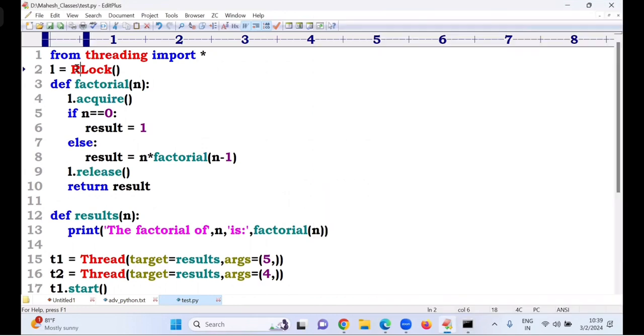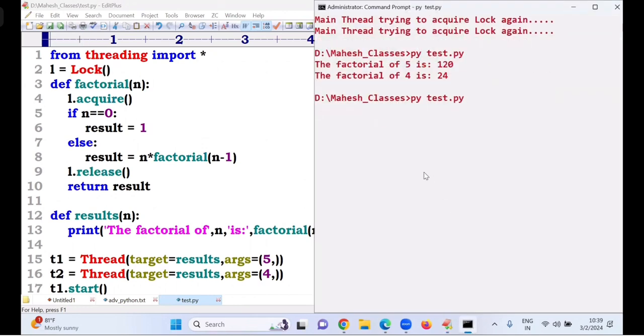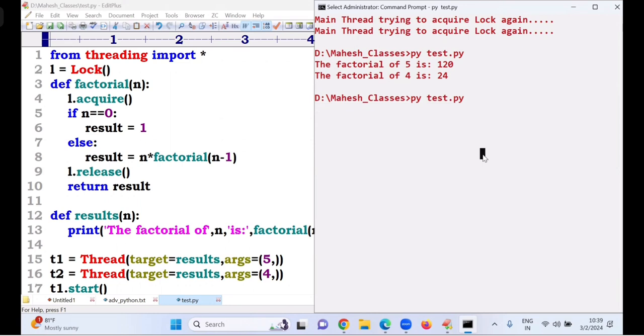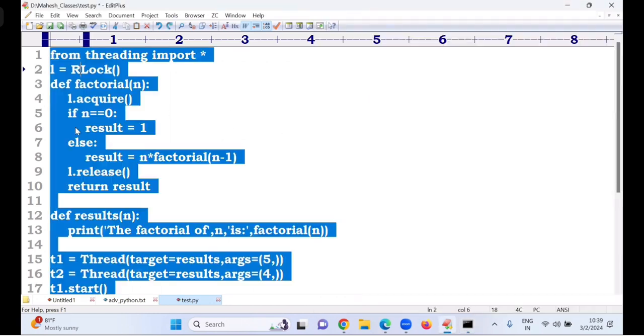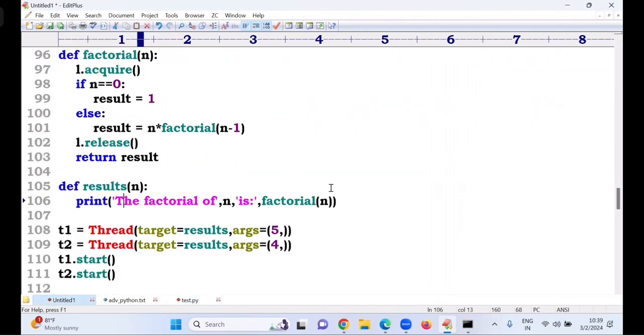Suppose in this case, if I use a locking mechanism, the thread was blocked as we are not getting any output. The cursor is blinking because once I call the factorial function and acquire, again I'm calling the factorial function and acquire. Once we acquire the second time, the thread was blocked. That's why they introduced the RLock mechanism. That is the RLock, sir.